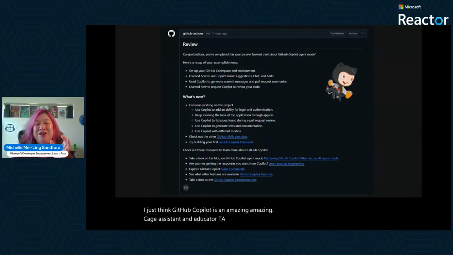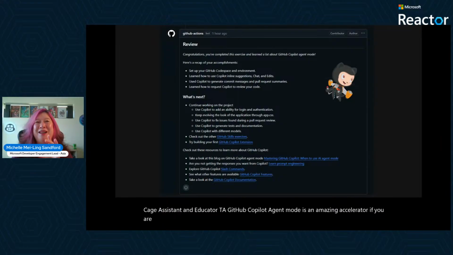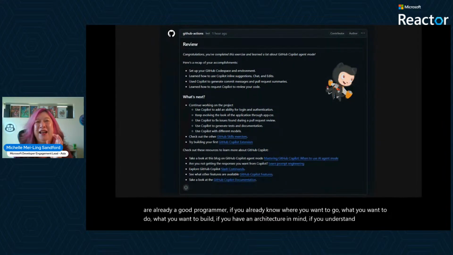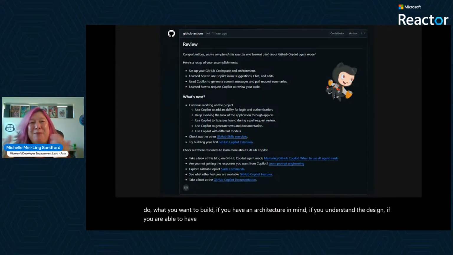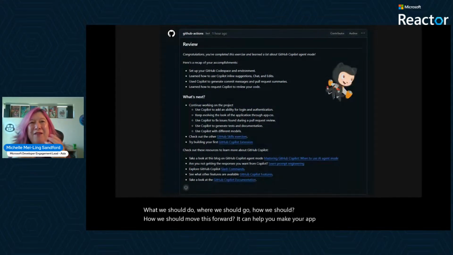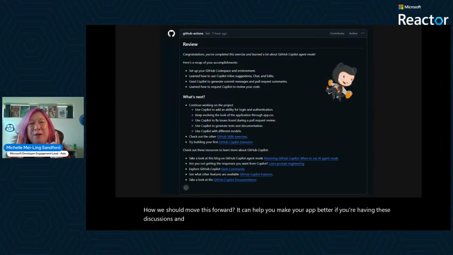GitHub Copilot Agent Mode is an amazing accelerator if you are already a good programmer, if you already know where you want to go, what you want to do, what you want to build, if you have an architecture in mind, if you understand the design, if you are able to have that back and forth collaboration with it, talking about what we should do, where we should go, how we should move this forward. It can help you make your app better if you're having these discussions in collaboration, but it would never build a better app than you on its own.